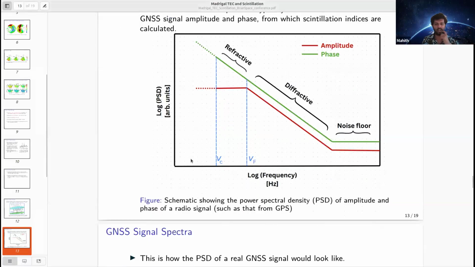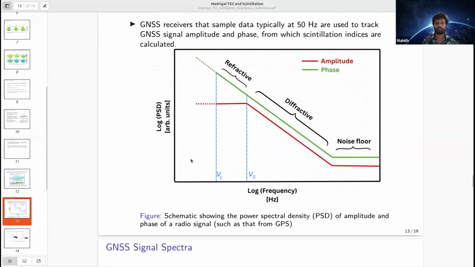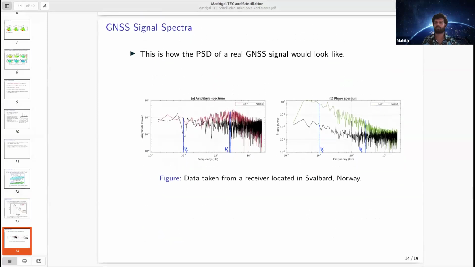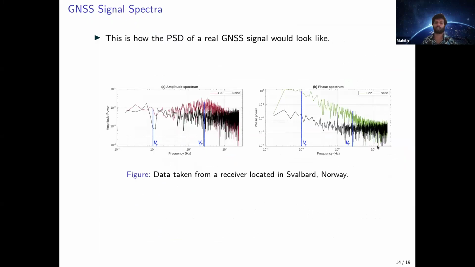All right, so that's how a schematic illustration looks, but it's not really as smooth as that. In real practice, this is how it looks. Right? It's the same different kind of frequencies, but look at the red and the green part. So that's a bit noisy. The real data from the receivers look a bit noisy. So that's how a real GNSS spectrum looks.